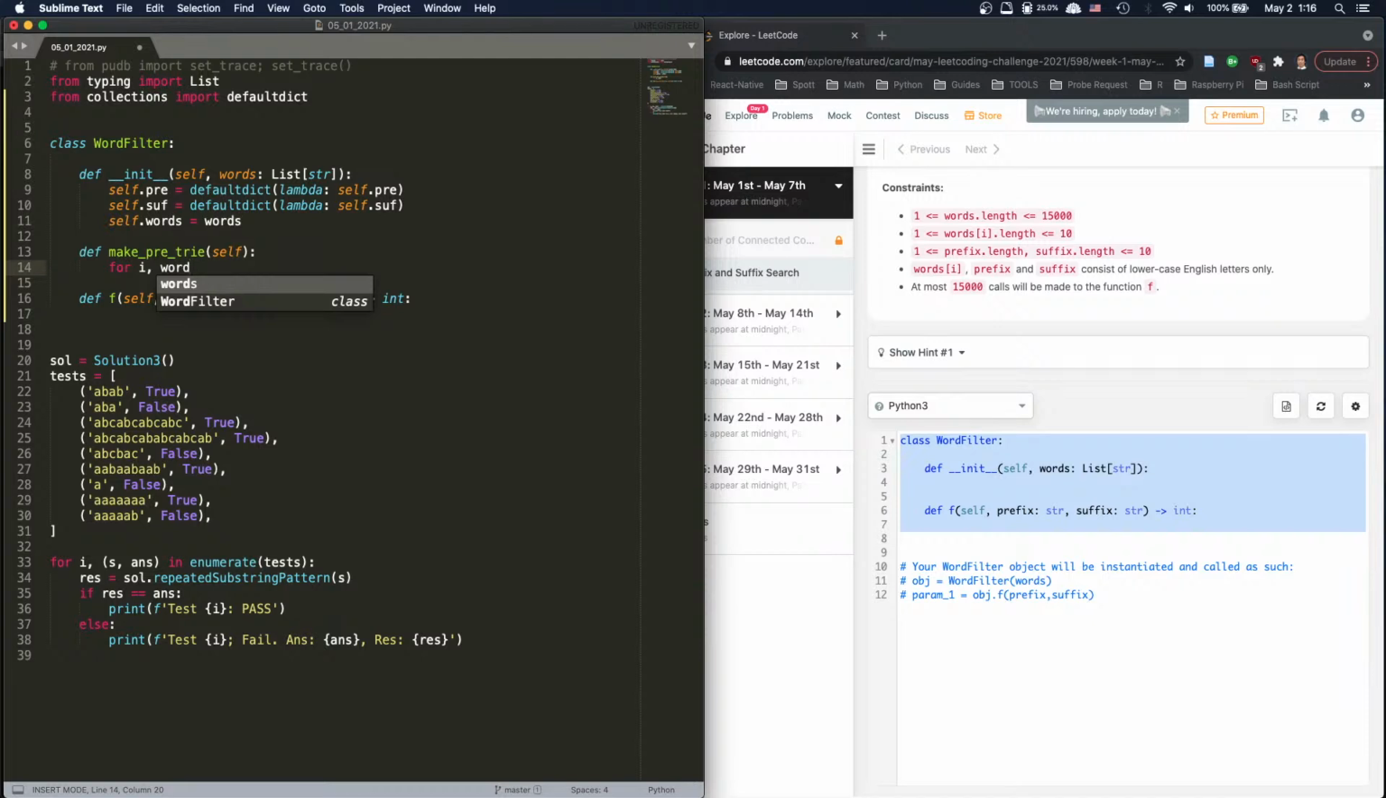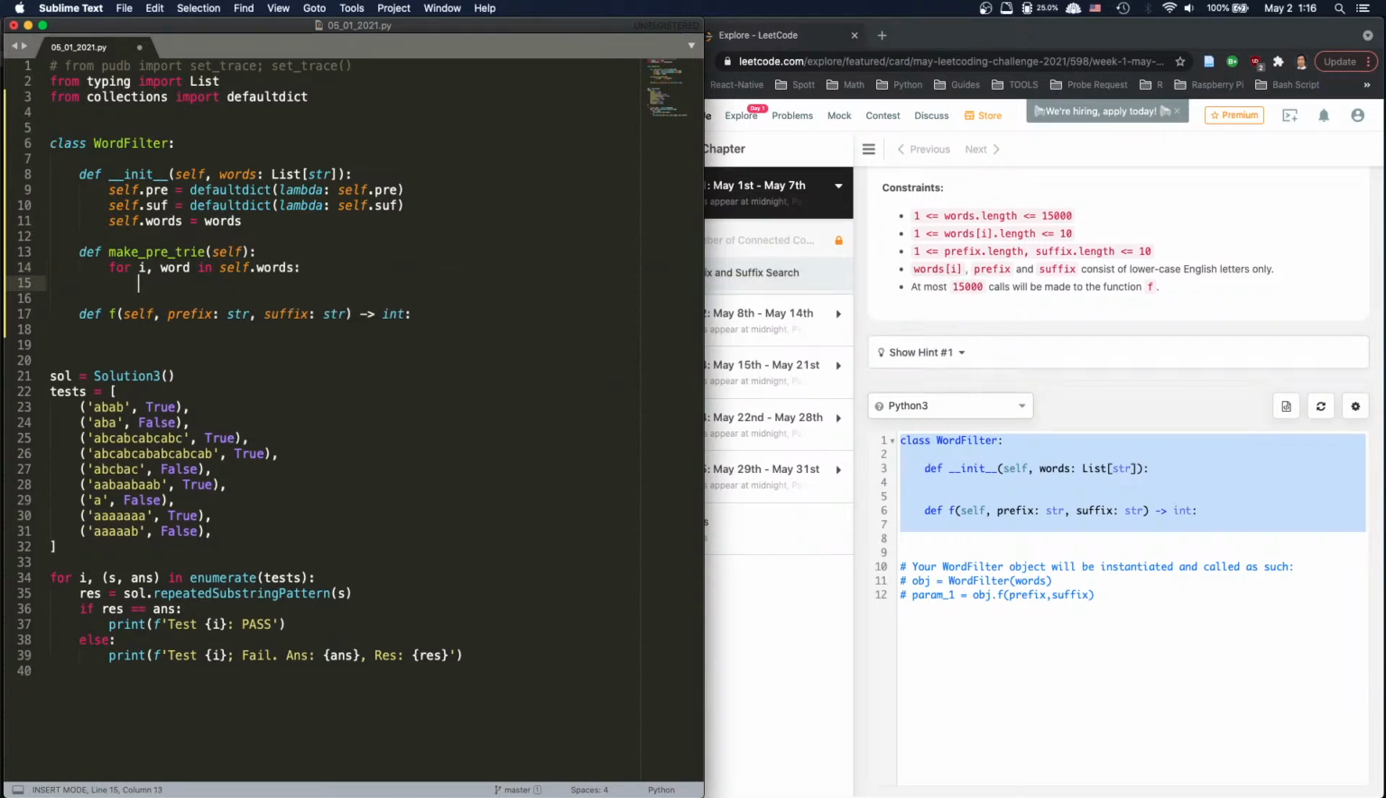Words length 15,000. Should be fine. So we have to go through each word, and we have to run from front to back, and back to front. We can do it at the same time, right? Self.words. I don't know. Try it. So it's word, and I'm going to say for.